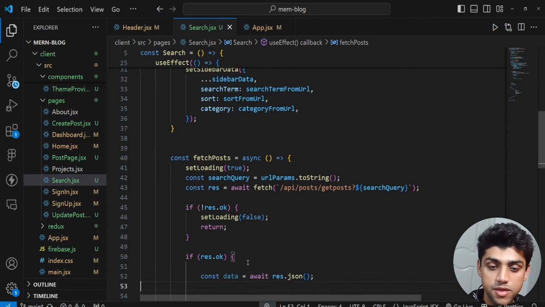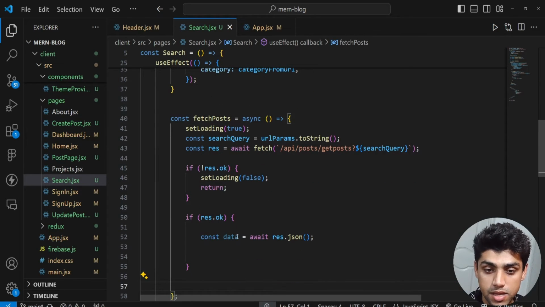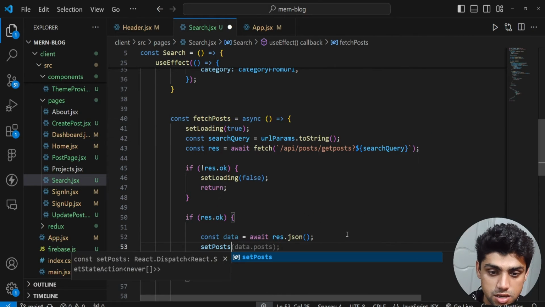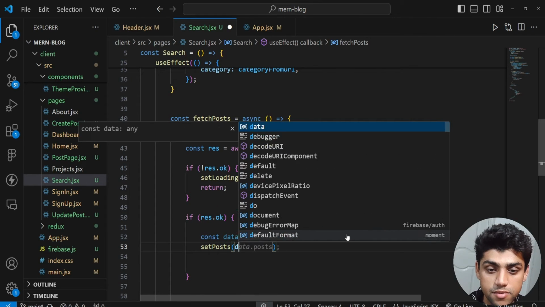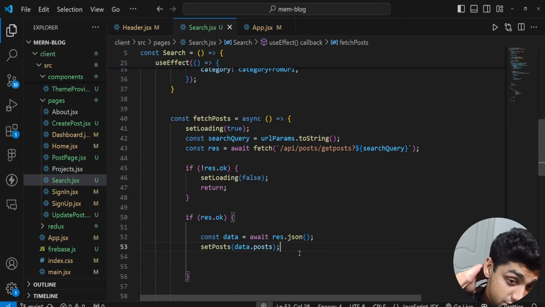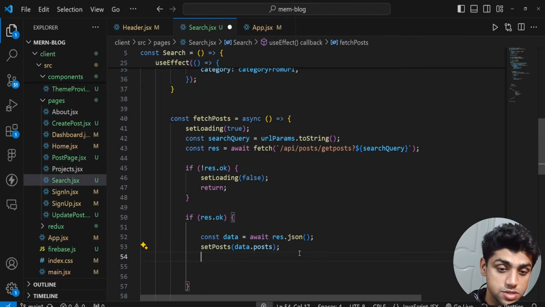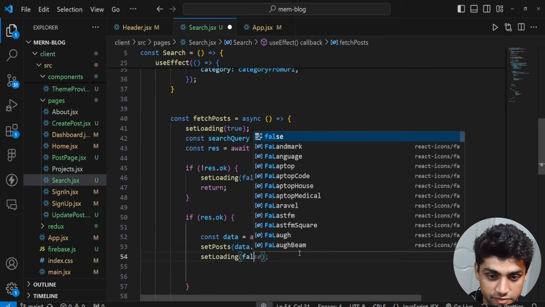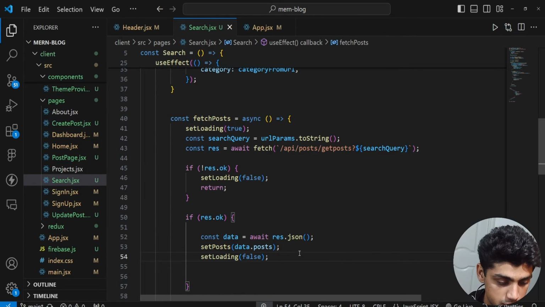So what is happening here is that we make the call. Now we basically convert the thing to data because it's cleared. We set the post to the data. Now you remember that we get posts in here. Remember the post, total post, and then post last month. We're getting only the post, all the posts. We put in the set post, set loading. We'll set to false because now we're done with that.